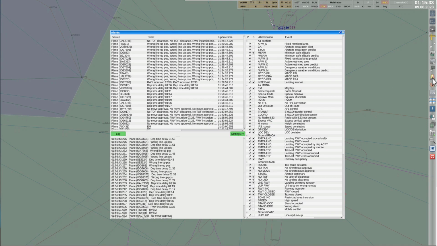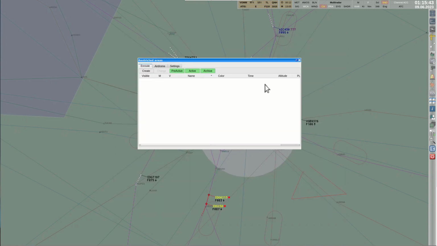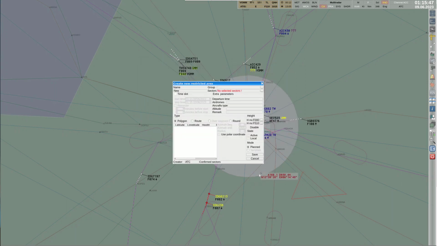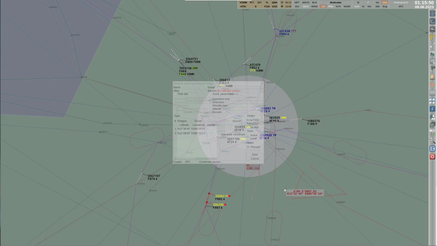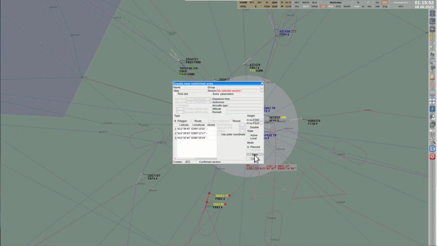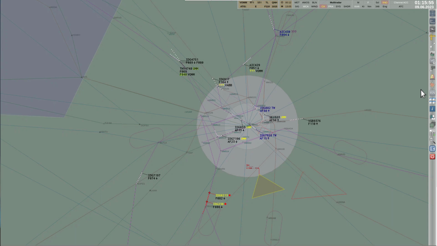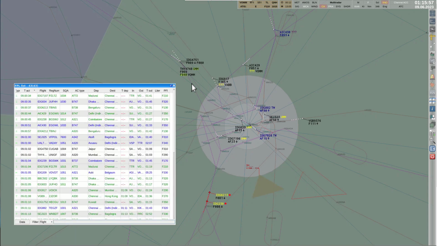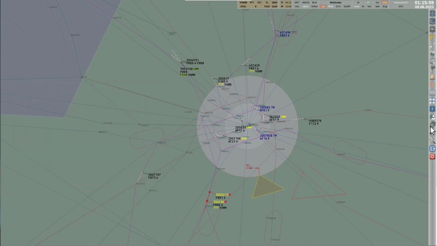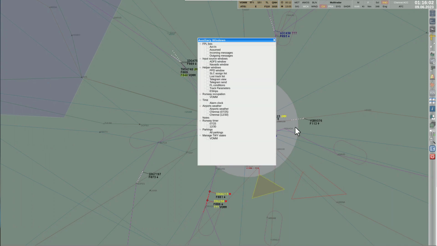Warning button opens the window with alerts and warning information. Restricted areas button opens the window with restricted and prohibited zones management. Flight plan button is for displaying the daily plan. Auxiliary windows button is to give a controller access to additional lists and information windows.